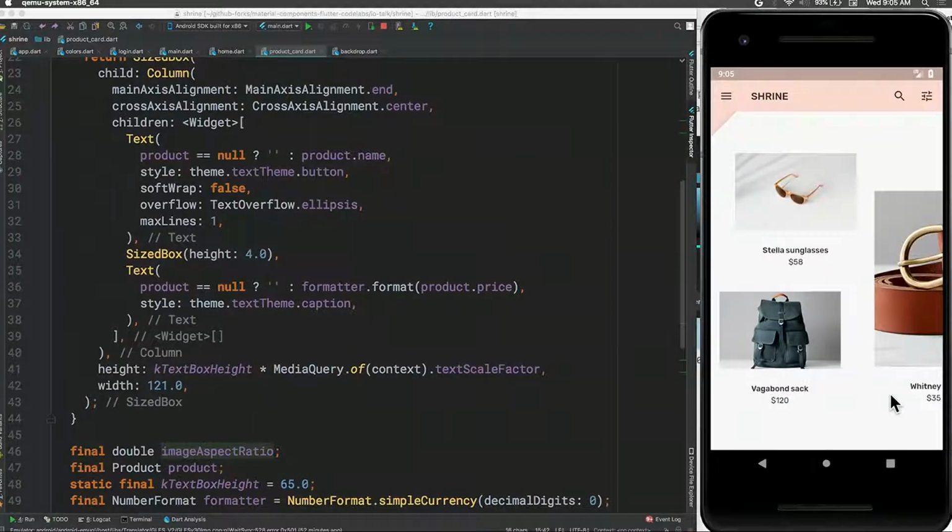I think that looks pretty good. What do you think? I think it looks lovely. I don't think it looks anything like the generic blue app we had when we started.